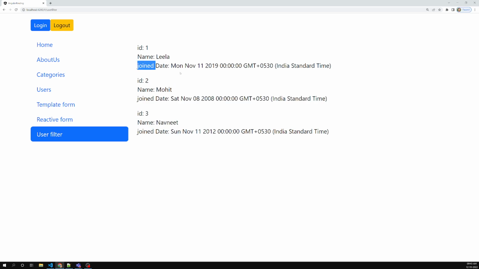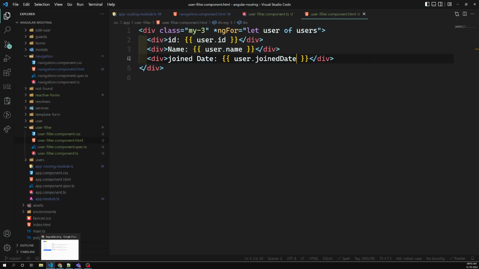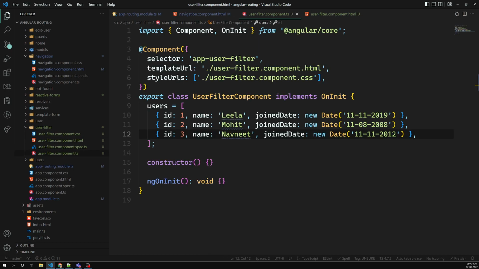But if you look at the join date, we see such a long one, November 8th, November 11, and November 11, 2012. The date it is showing is fine, but the format it is showing is somewhat ugly, right? So one thing you can do is write getFormatDate. You can write it like this, take this one, and write it here.